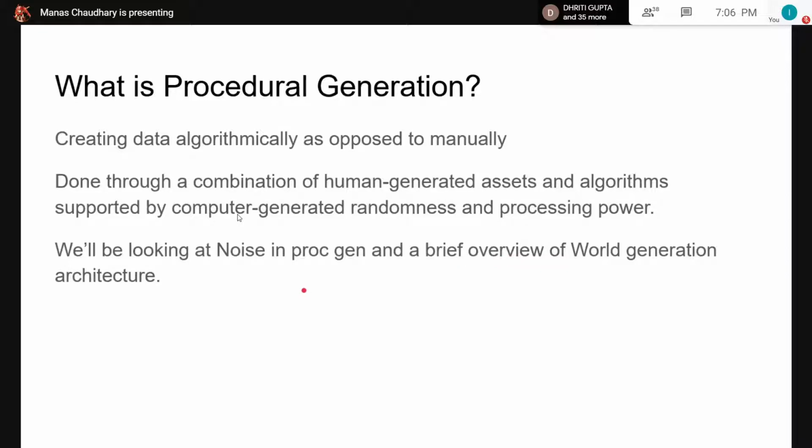In this lecture, we'll be looking at procedural generation in the context of world generation, as in games like Minecraft, which you must have at least heard of, a block-based open world game. So we'll be looking at the uses of noise in such procedural generation and a brief overview of world generation architecture that is commonly used in such games.